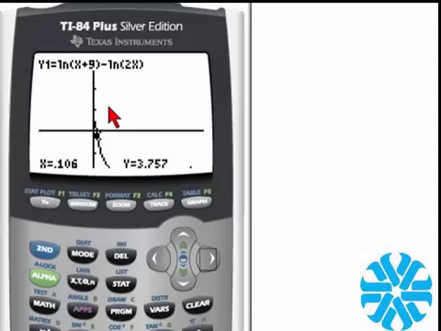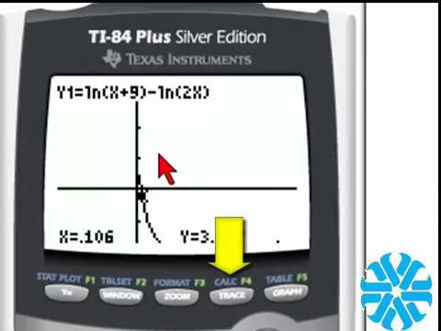In a future video, we are going to learn how to use the calc option of the calculator. And what this does, it allows us to get a more accurate answer for the roots of polynomials, the maximum and minimum values of polynomials, and the intersection for a system of equations.